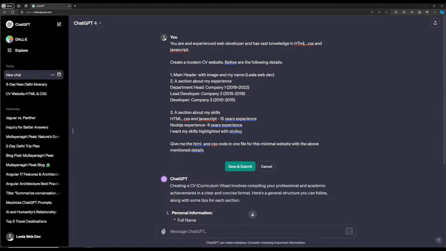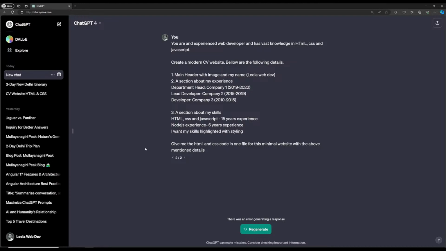Below are the following. First, it needs to contain a main header, image and my name. And the next section is about my experience. I have given the experience, and a section about my skills, and give me the HTML code. So let's click on this one. So it will be preparing the data.